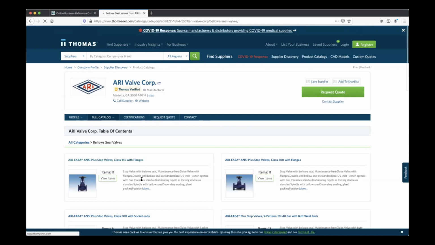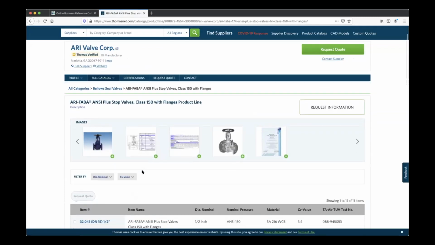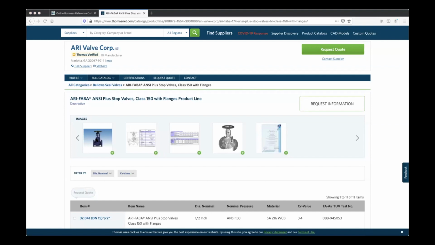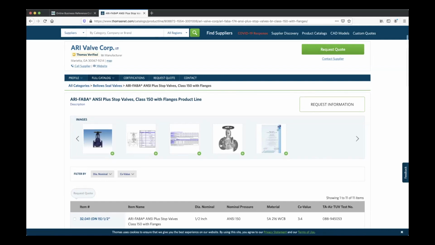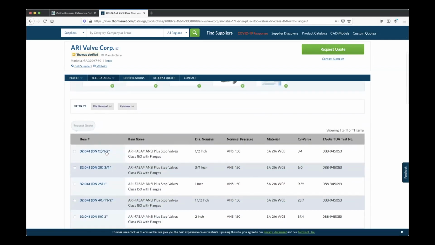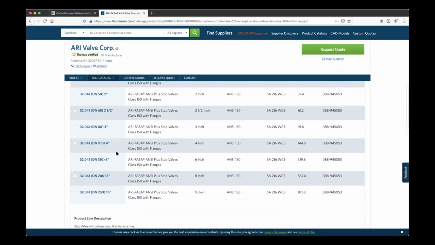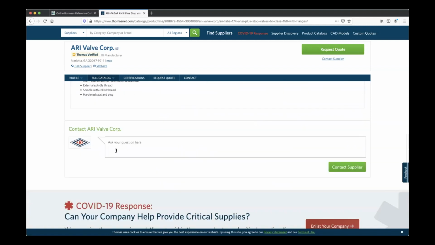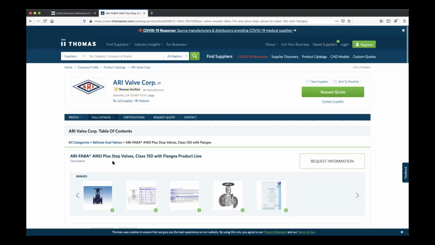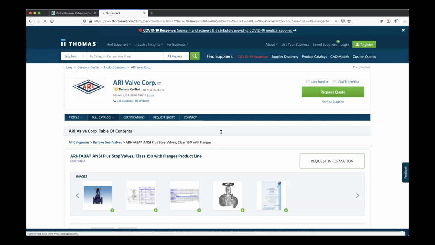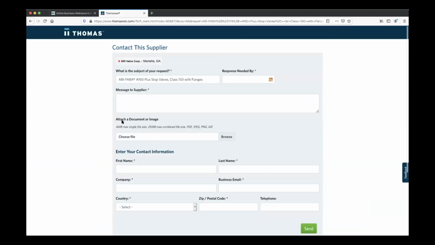So in this case, I mean, this is like reading a different language here for me, because I'm not quite familiar with these things. But you can see here the different parts, the listings, descriptions. It's pretty detailed here. And you can, of course, reach out to them by contacting that supplier through ThomasNet.